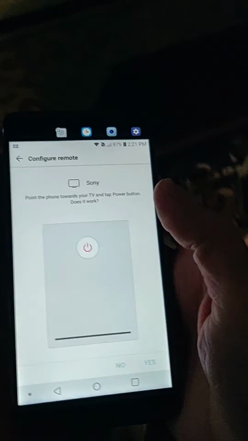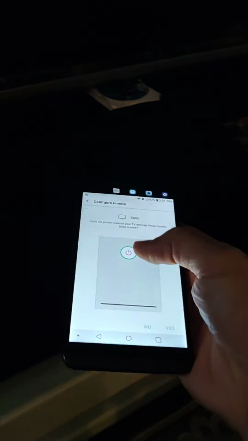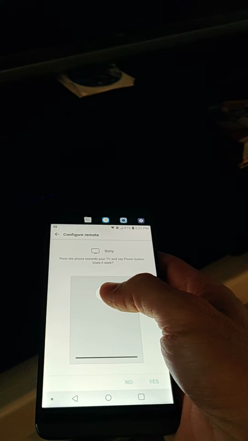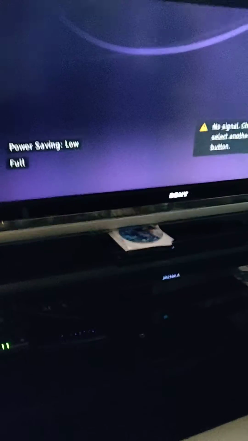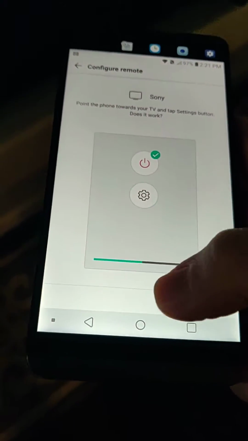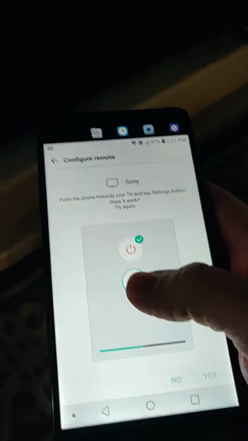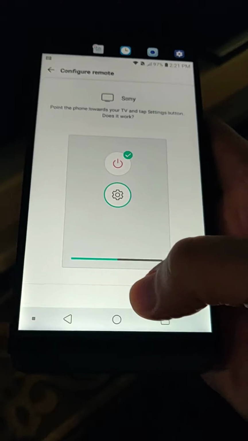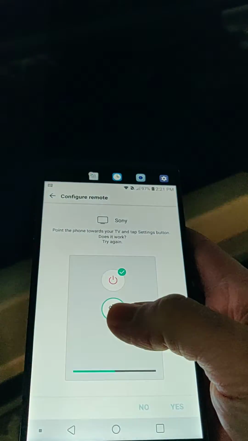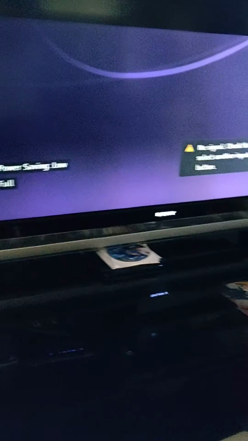I had this on an HTC phone I had one time, and it was gangbusters. I loved it. Tap the power button. Oh, look at that. My TV turned on. Okay, so we click yes. Point the phone towards your TV and tap the settings button. Does it work? No, it didn't. Point the phone and try it again. Nope. Again. Nope.